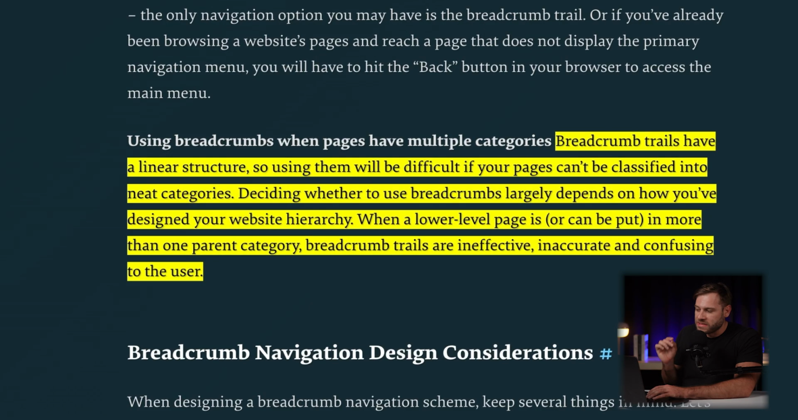Breadcrumb trails have a linear structure, so using them will be difficult if your pages can't be classified into neat categories. Deciding whether to use breadcrumbs largely depends on how you've designed your website hierarchy. When a lower level page is or can be put into more than one parent category, breadcrumb trails are ineffective, inaccurate, and confusing to the user. I want to draw your attention to that last sentence here because this is the big breadcrumb killer in Shopify.